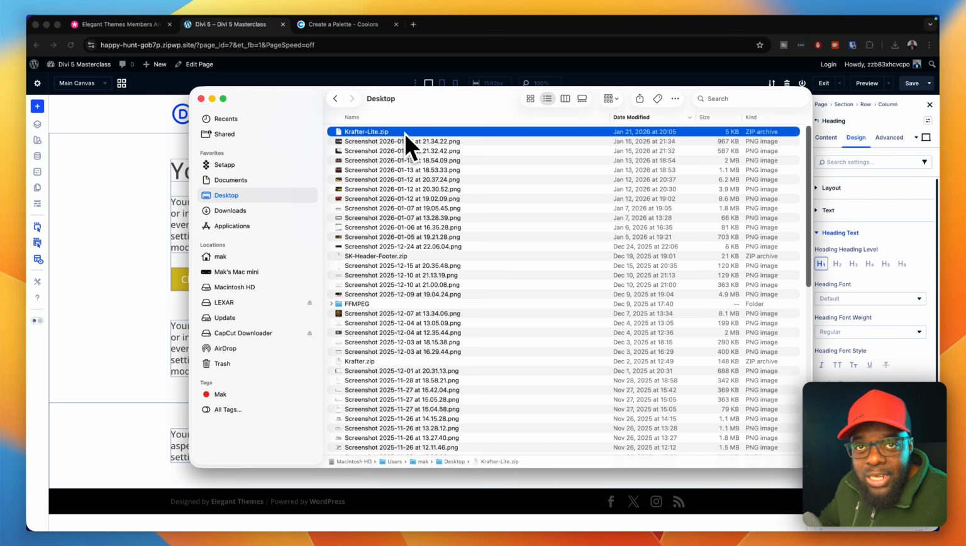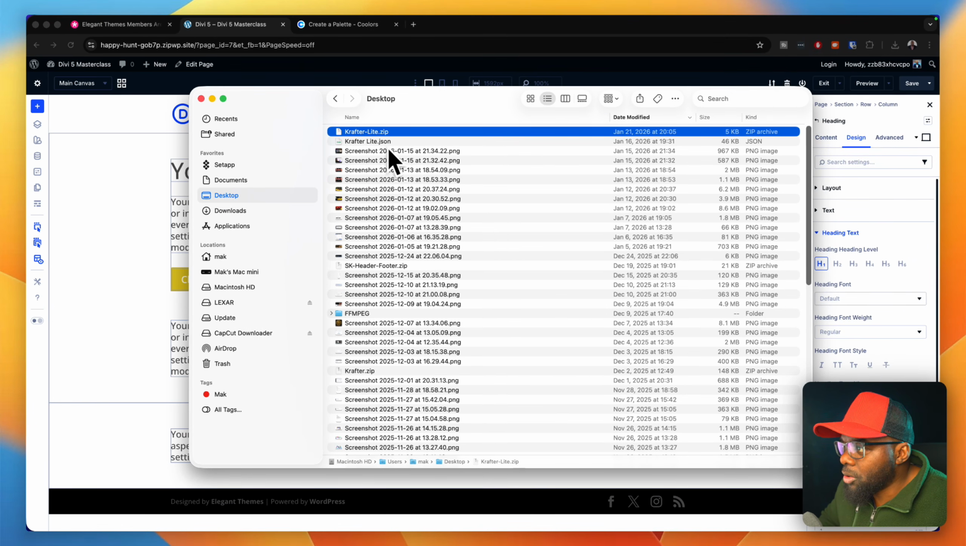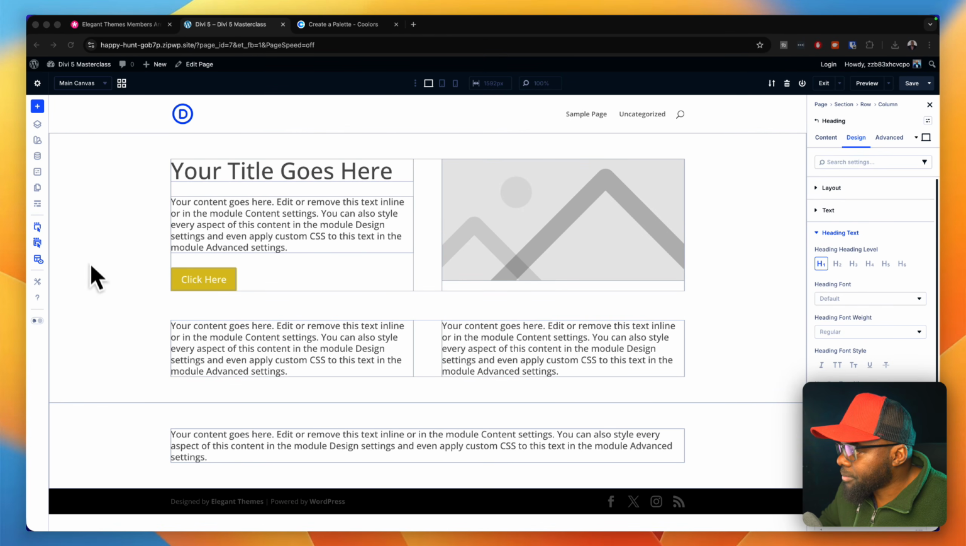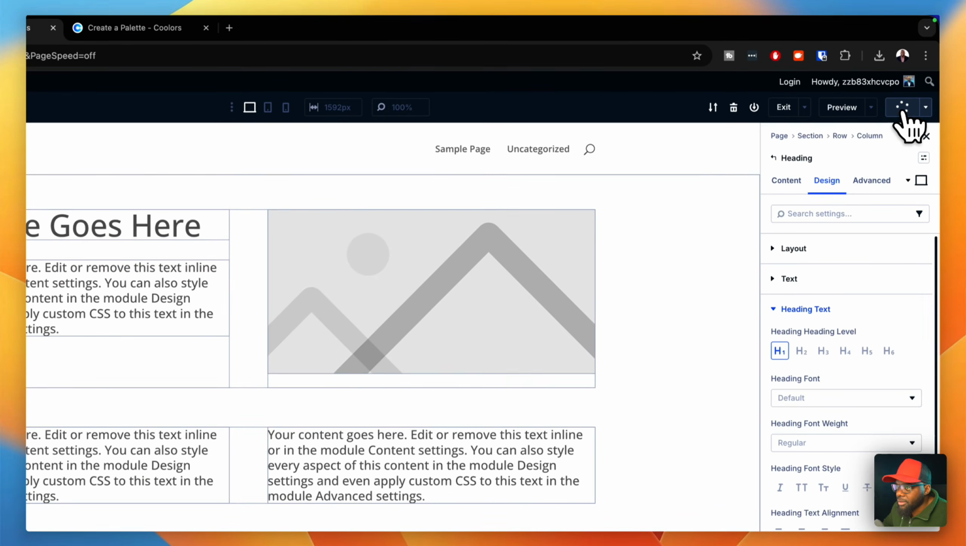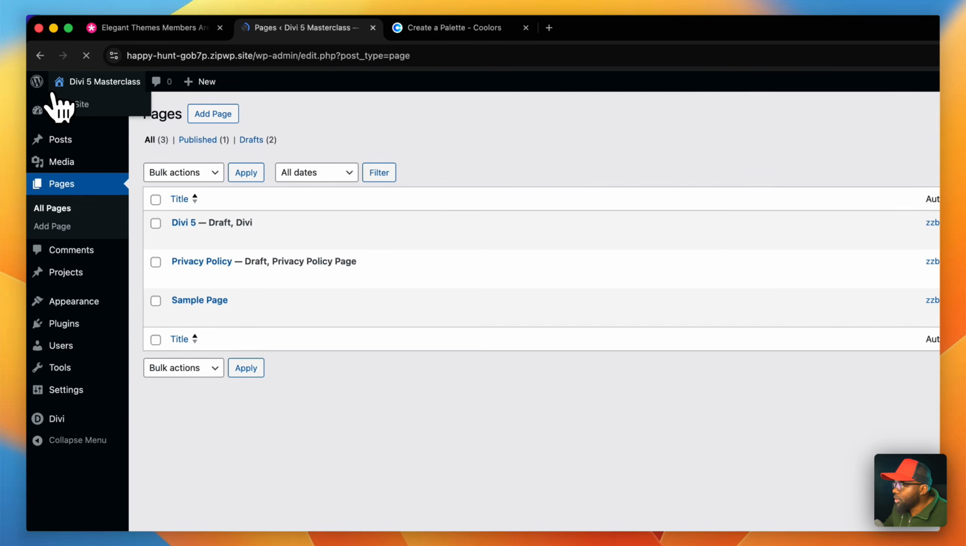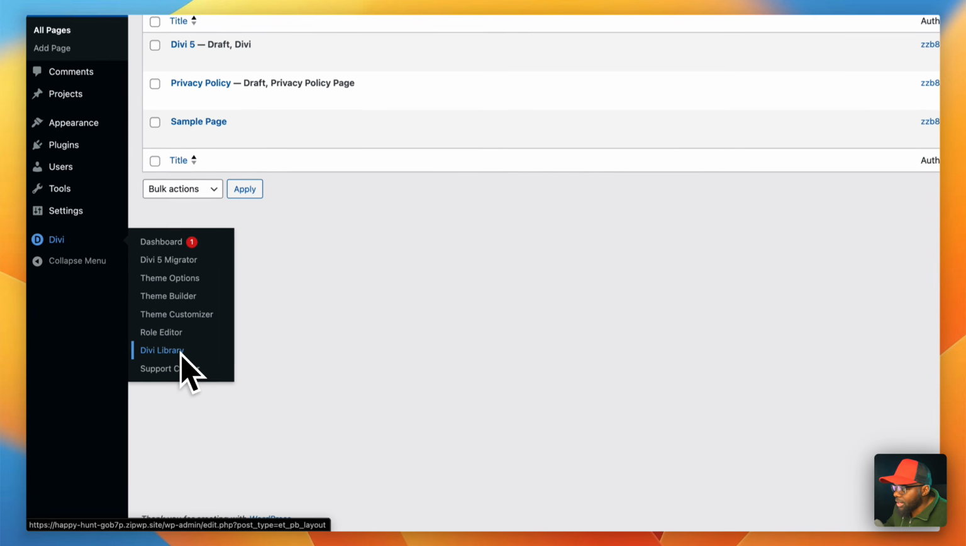So what we need to do is after you've downloaded it, you double click on it and you're going to get this file called KrafterLITE. Okay. So what we need to do with that file now is to head over here. In fact, we need to save what we've done. Okay. And then exit from here. All right. So to install it, you want to come over here to your WordPress and then you go to Divi and then you go to your Divi library.